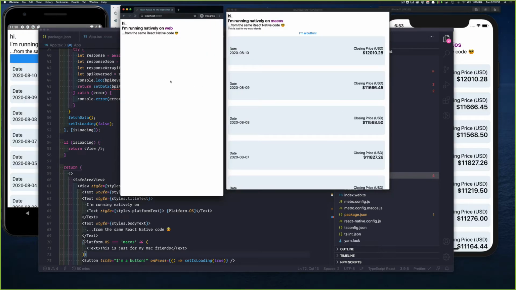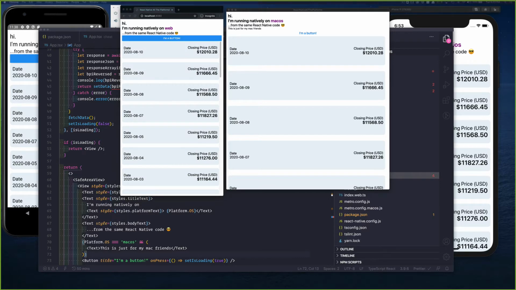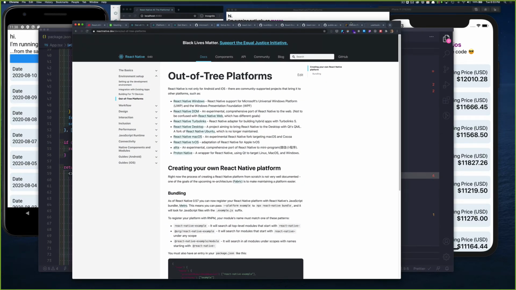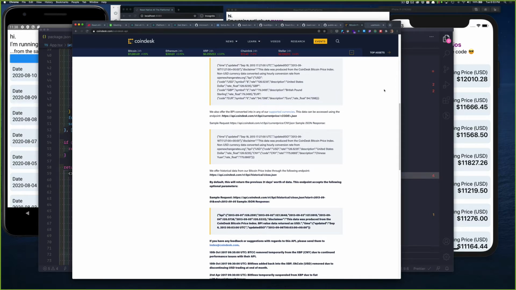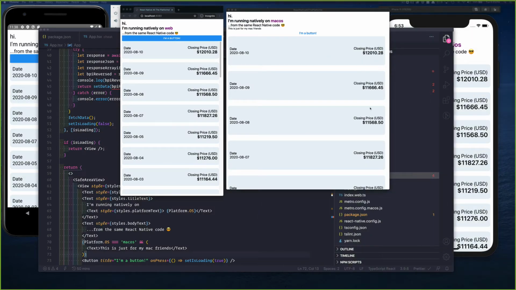So what I was going to build live was rolling closing prices for the last 31 days of Bitcoin in US dollars. I can see Taylor's already shaking his head.